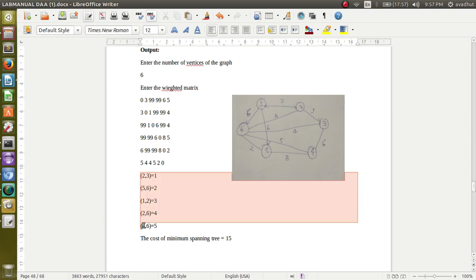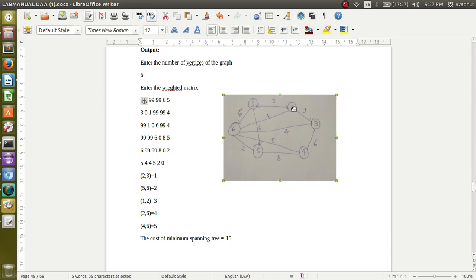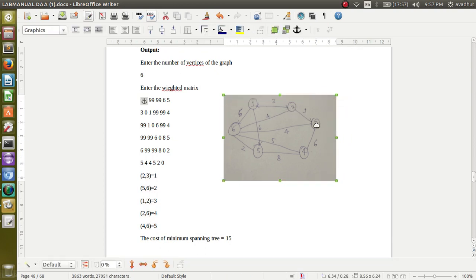So as soon as you enter the cost adjacency matrix, it will give you only those edges of the spanning tree. See, 2 and 3 edges included here. Next 5 to 6 edges included. 1 to 2, so 1 to 2, 2 to 3, 5 to 6 edges included. 2 to 6 also is included. 4 to 6 also.